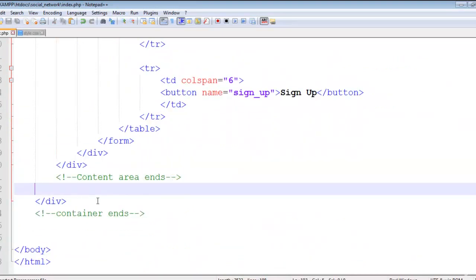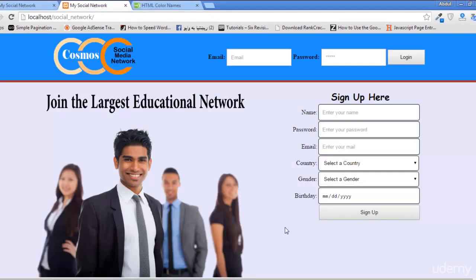After that we need to just add the footer to make the layout perfect, so we can complete this and move to the next lecture. So see you in the next lecture.